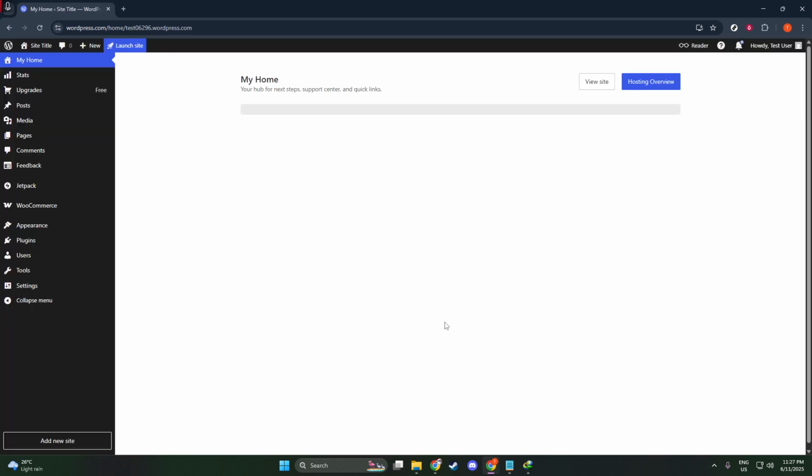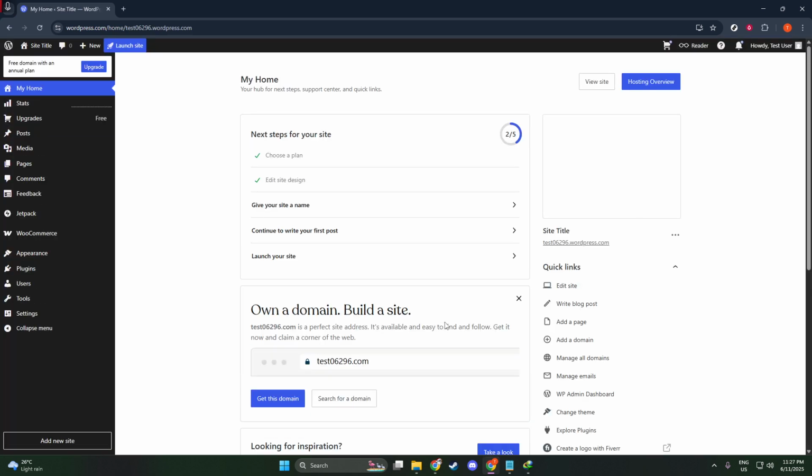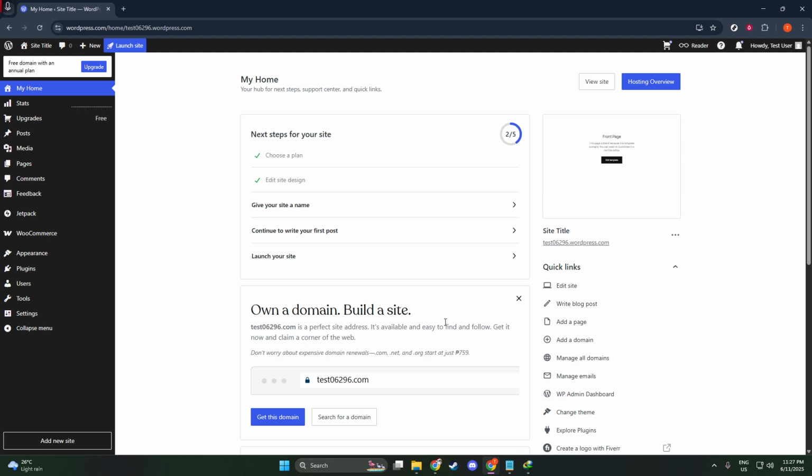Now, upon successful login, you will be automatically directed to your WordPress dashboard. This dashboard is your control panel, providing access to various management tools. From here, you can add new posts, customize the look and feel of your site, monitor site statistics, and much more. Keep in mind that having access to your WordPress dashboard is crucial for maintaining your site and keeping it up to date.